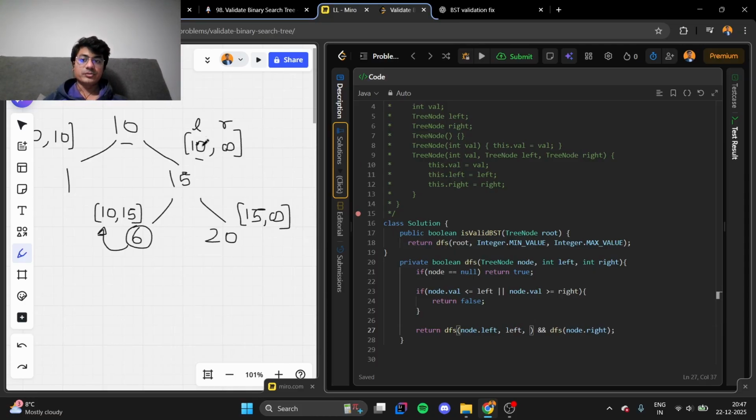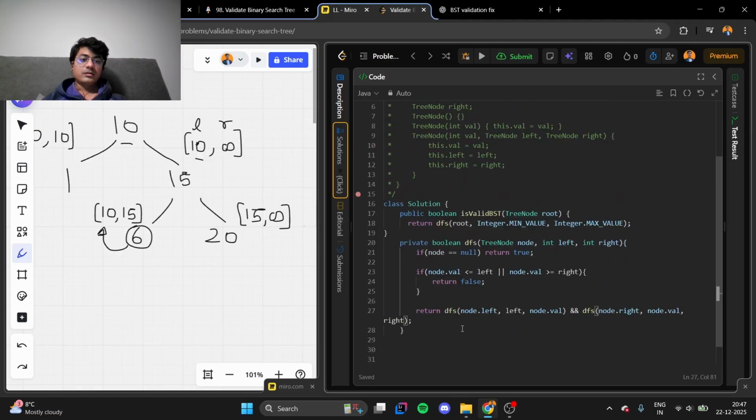So the left value will be left. Now why left? Because we are storing it here for the 15 as well inside the left variable, the left limit, the left barrier. And the right value obviously has to be 15 because it's to the left of 15, so the right value is node.val. Now for the right, for the 20, our left value will be 15, that is the node.val, correct? And the right value obviously will be the maximum right limit, that is right. So that is it.